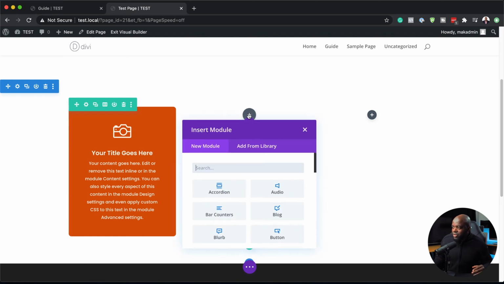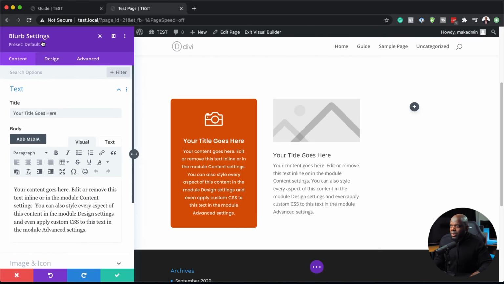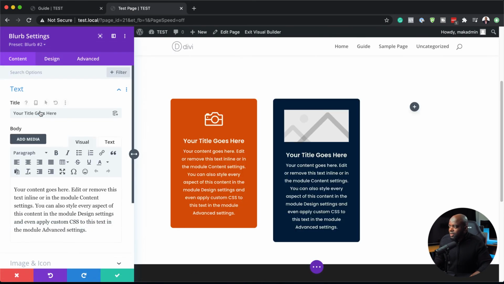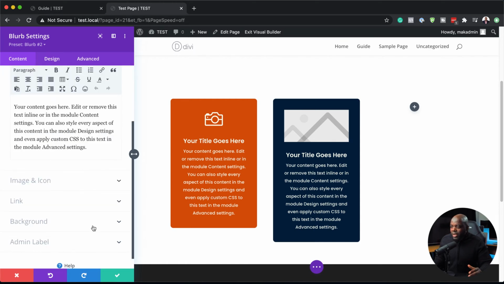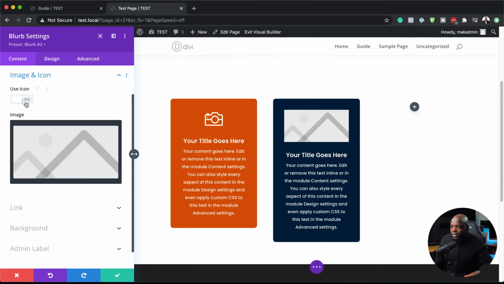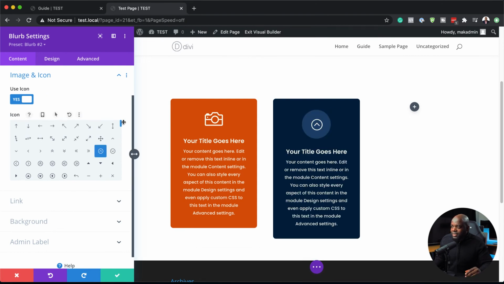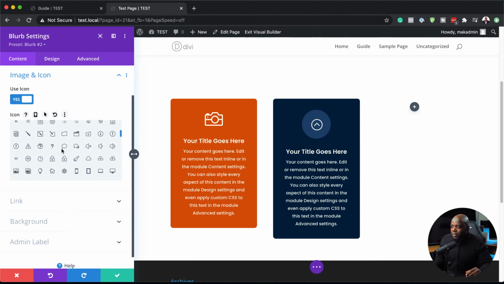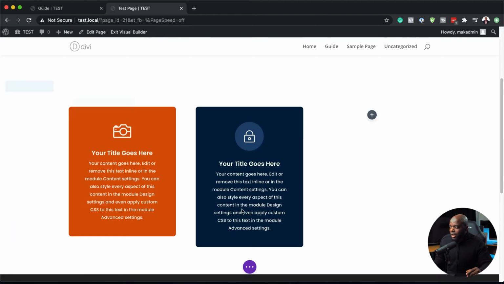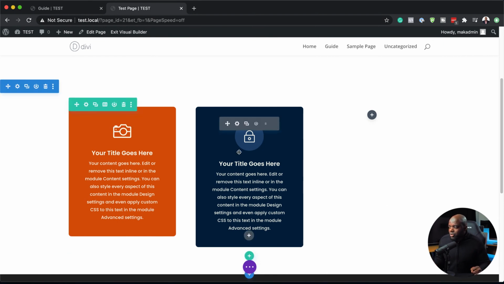Now let's say you want to use style number 2. Let's go ahead and search for blurb. And this time we're going to go with style number 2. There we go. So straight away, we have it in there. We go for our icon and we can change our icon here just like that. And it takes that style. And let's say we want to go with an icon that looks like this. All the colors are there for you. So this is how easy it is to use this style.